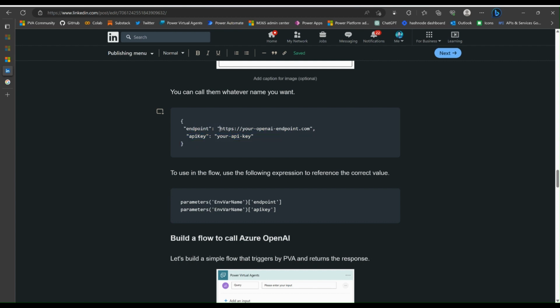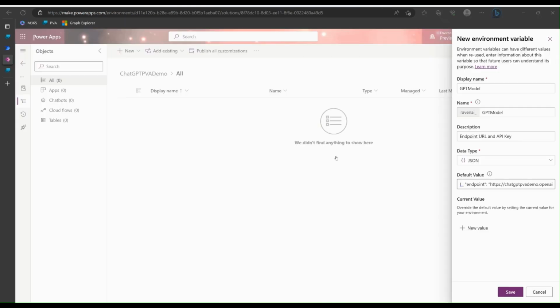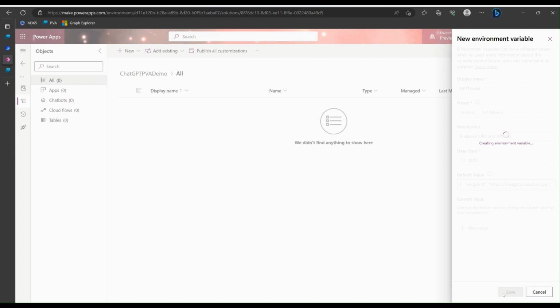So here you're gonna paste between double quotes your API endpoint that I showed you before, and here is just your API keys. And we're gonna copy and paste the whole thing into the environment variable. Now we got that value in, save it.